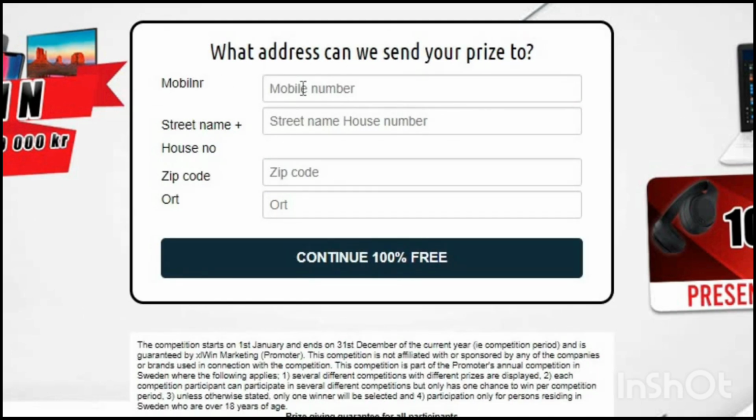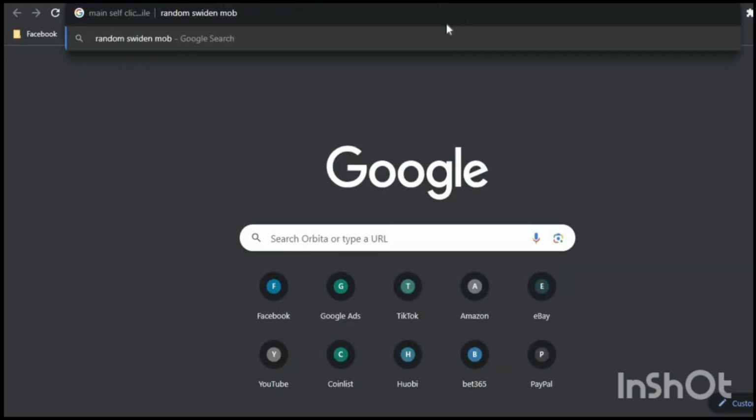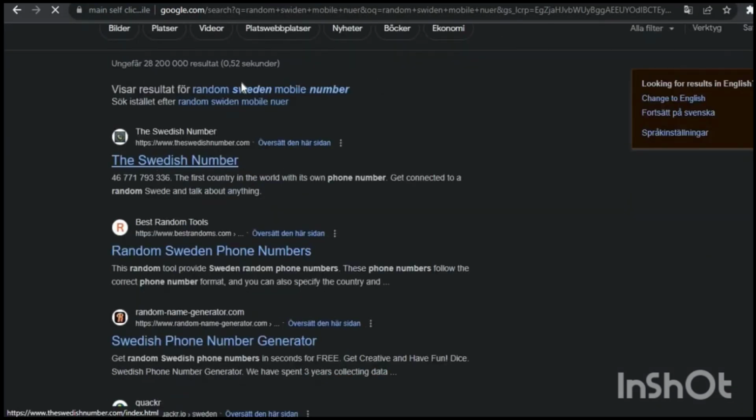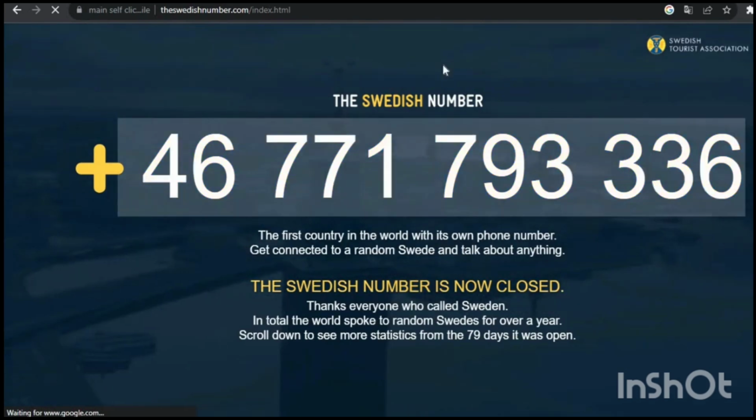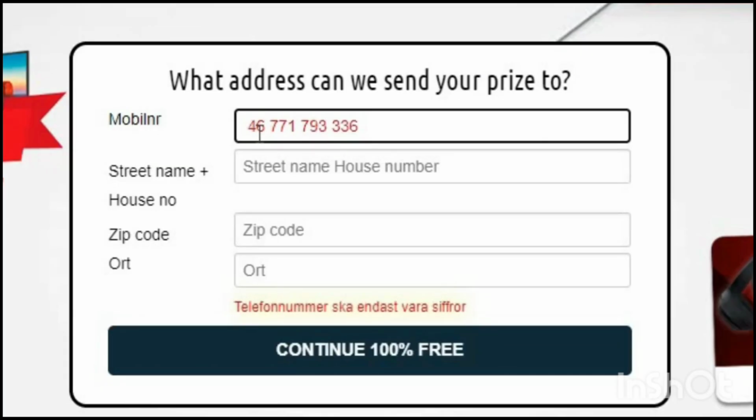And right here, it's going to ask us for our mobile number. So let's do random Sweden mobile number. Click on one of these websites, and we can copy this and head back to the site and paste that right here for them. So we're going to close out the spaces, because it seems they don't like the spaces.